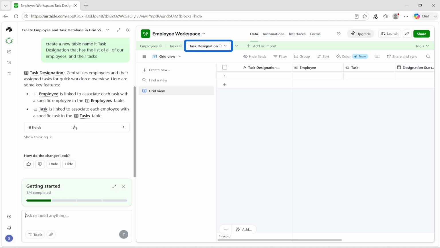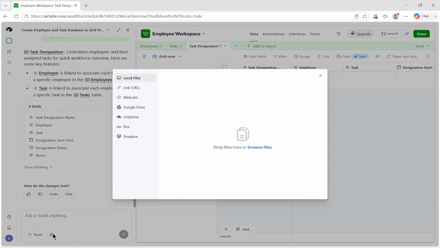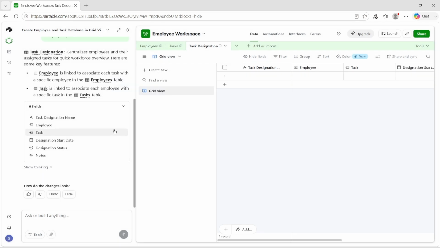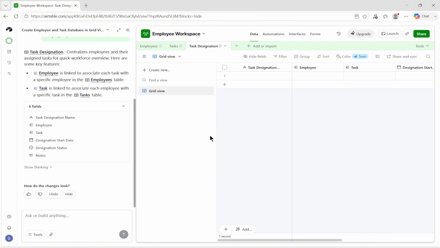So on the left-hand side, if we click on the fields, as you can see, it will automatically create a new table. Now, you can use AI for a lot of things within here. You can also upload your files, such as your local files, your links, or files from Google Drive, OneDrive, Box, and Dropbox if that is something that you want to do. Now, Omni is very powerful on its own. It will automatically create the workspace that you want as long as you are specific with your instructions.